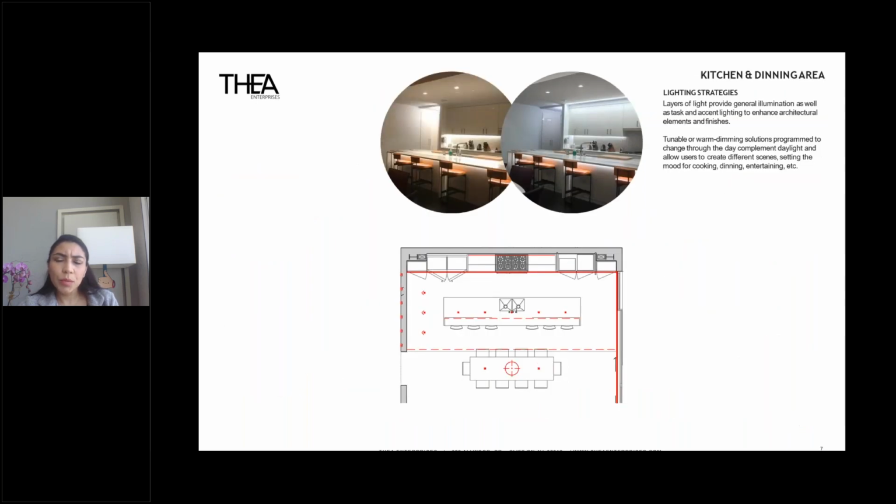So we've broken this out by space type. And something that Joe had previously mentioned in the previous webinar was this idea of creating different layers of illumination. And the idea behind that is to help the user of the space understand the hierarchy and also help them focus on different areas of the space.